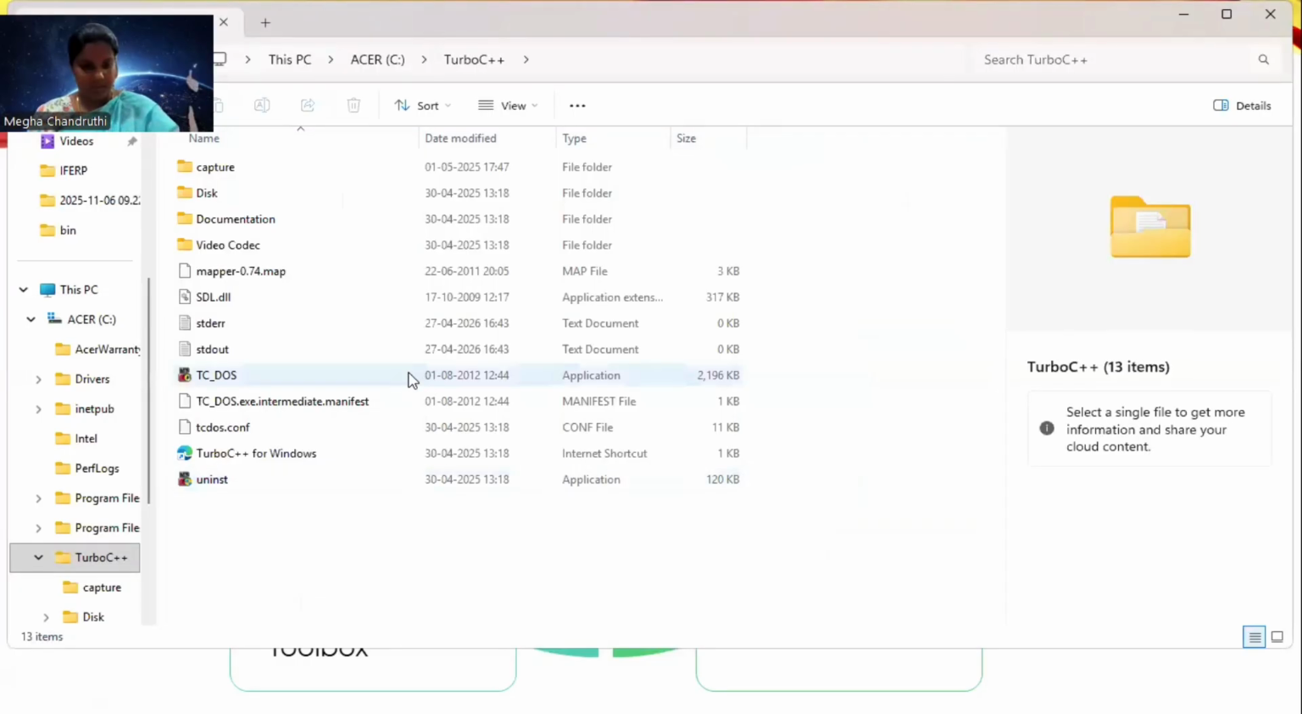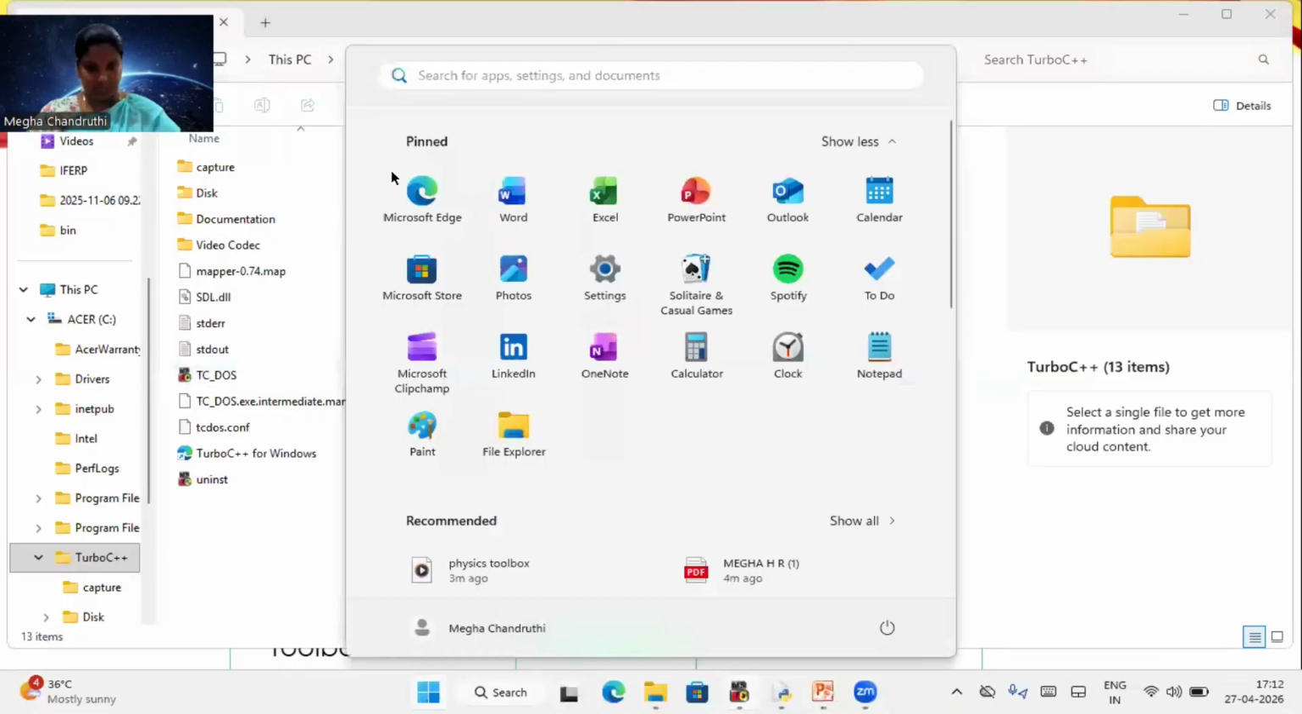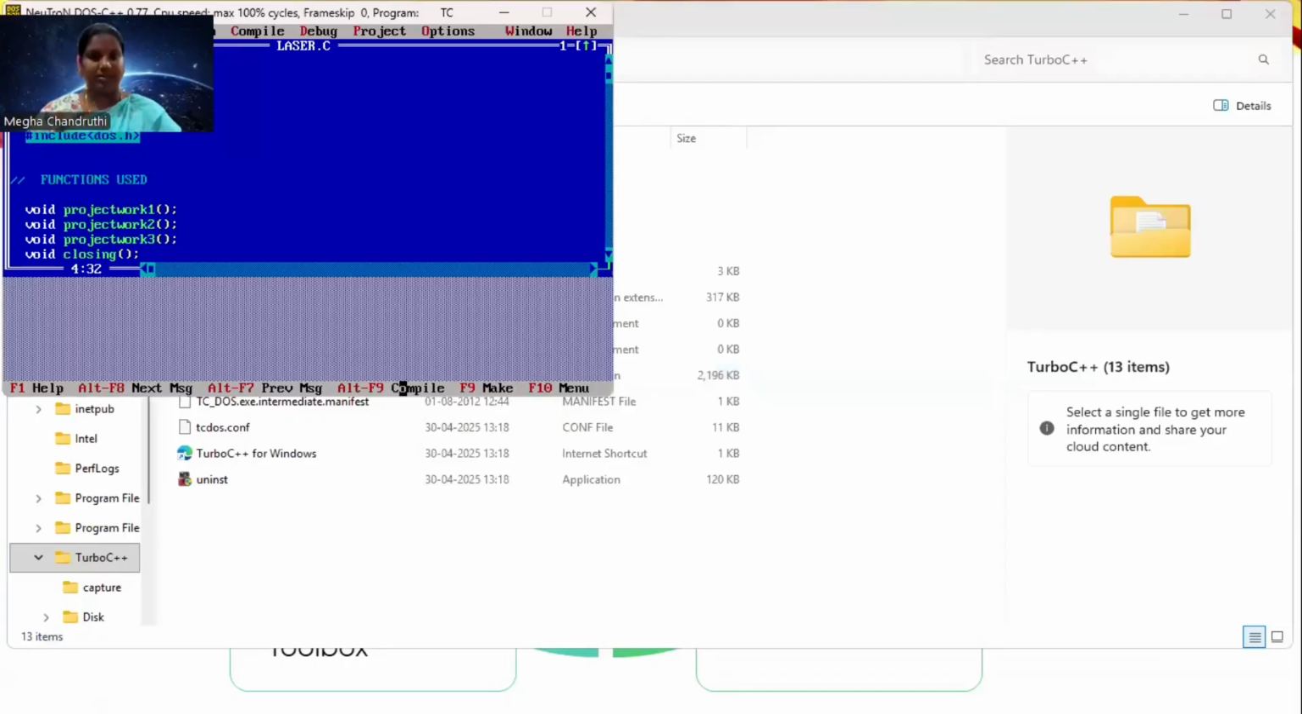So here, particularly, I'll show one small program I have already done over that.